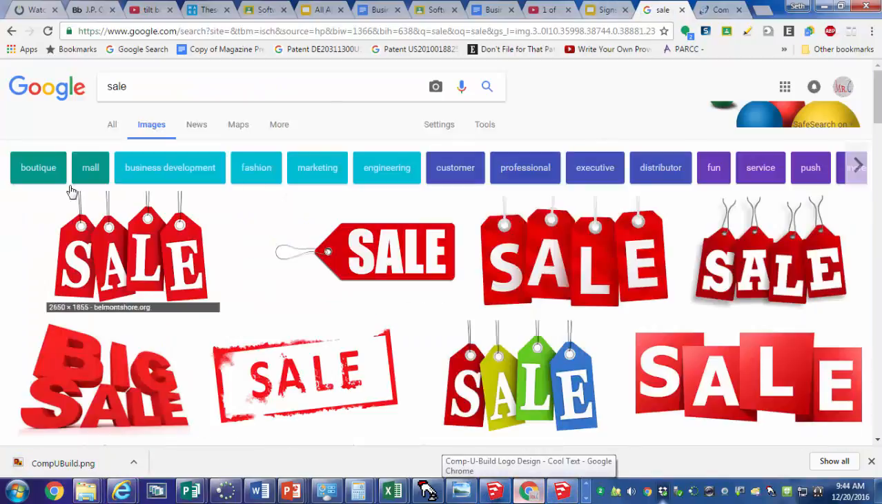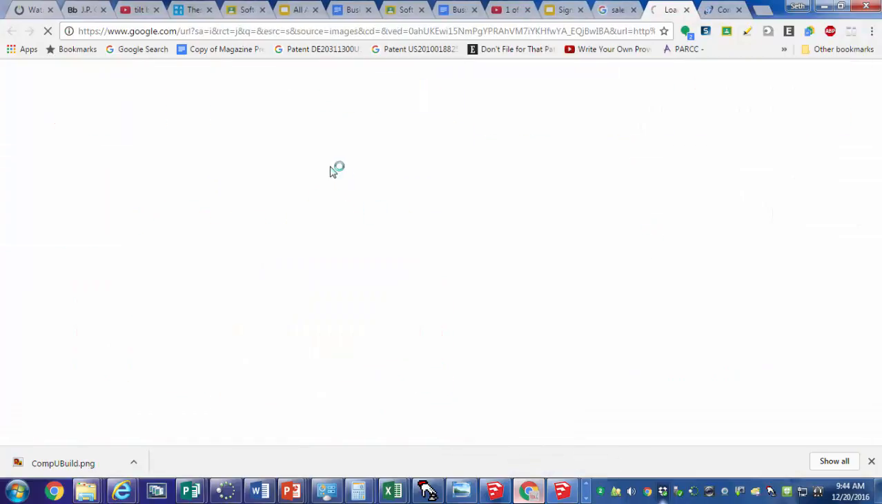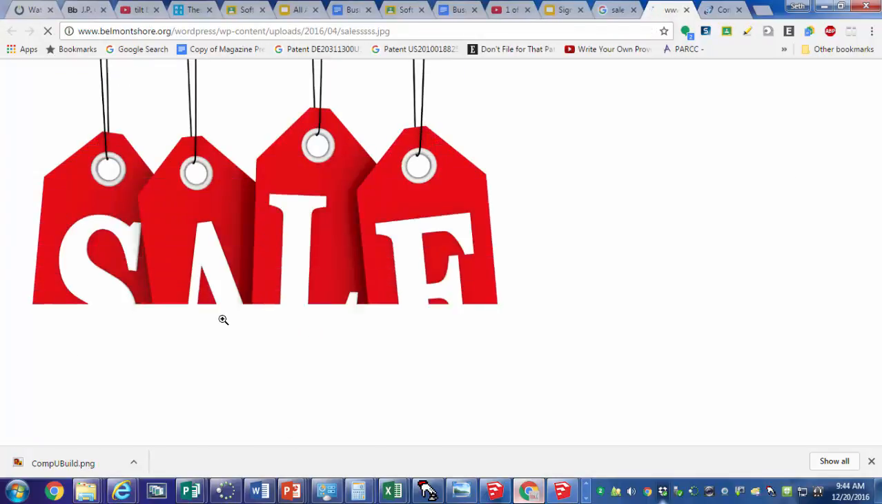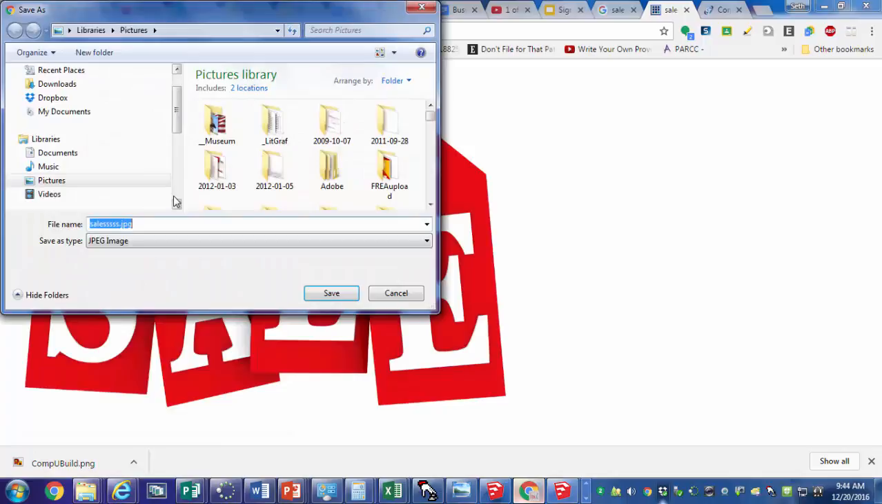But here, you can also use, if you want, some things off the internet. I'm going to take this and view image to get it full resolution. And file, save this, save image as. And again, it's going to my pictures library, sales, with all those S's. Fine.